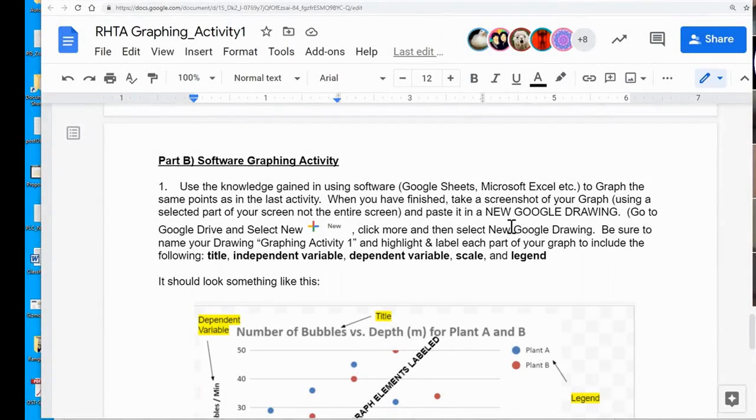Now, what I want to do now is skip to part B, where we're going to use software to do this. It says use the knowledge gained in using software, Google Sheets or Microsoft Excel, to graph the same points as in the last activity. What I mean by the last activity is what you would have done by hand. When you have finished, take a screenshot of your graph using a selected part of your screen, not the entire screen, and paste it in a new Google Drawing.